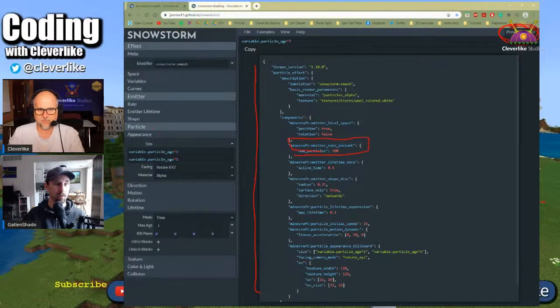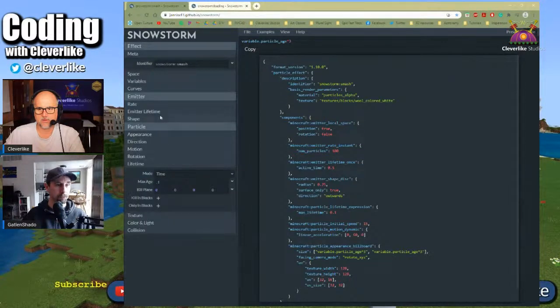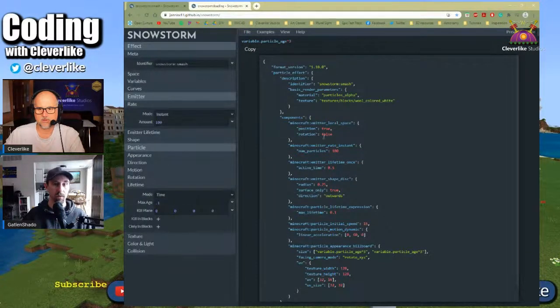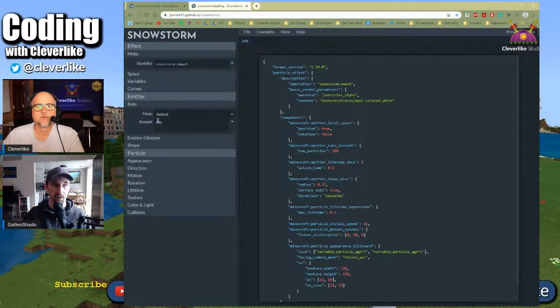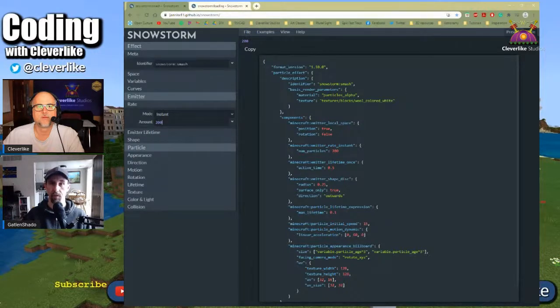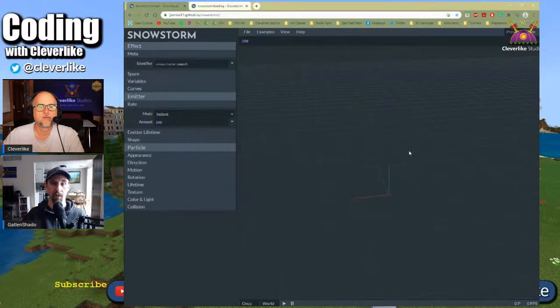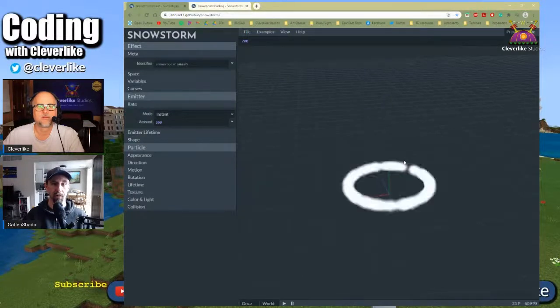If we come over here and look in our rate, you see that we have our instant right there. Let's close that down. Our number of particles is 100. If we change this, out and back in before it updates, there we go. You can see that it's got 200. Now when we hit this, we get twice as many.